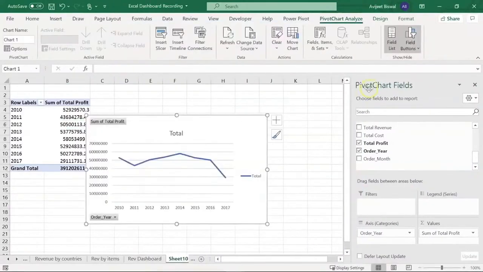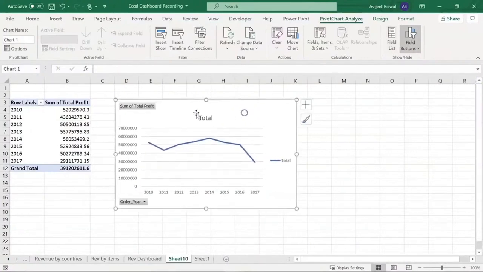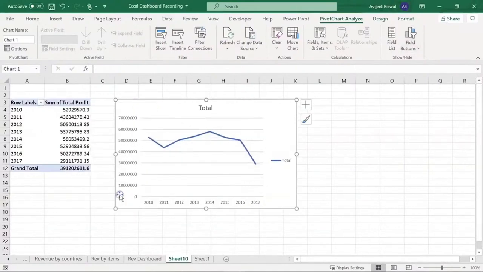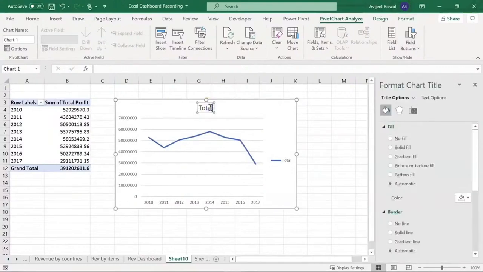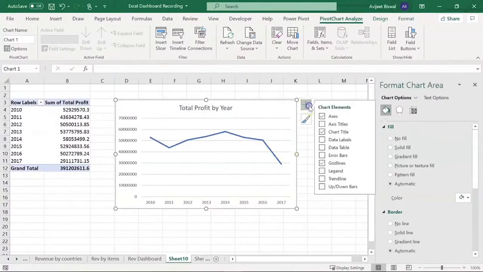I'll click on OK. Let me close this. Similarly, we are going to edit this chart now. So first I'll hide all the field buttons present on the chart, and I'll rename the chart title as total profit by year. Next, I'm going to remove the legend, so I'll delete this. Let's do some more formatting.